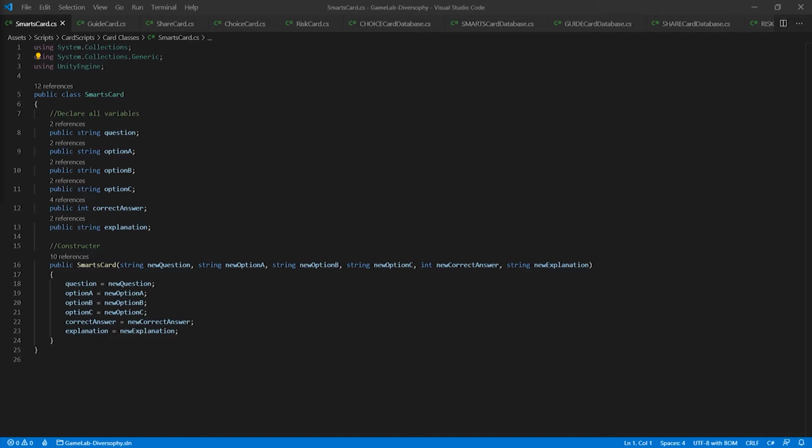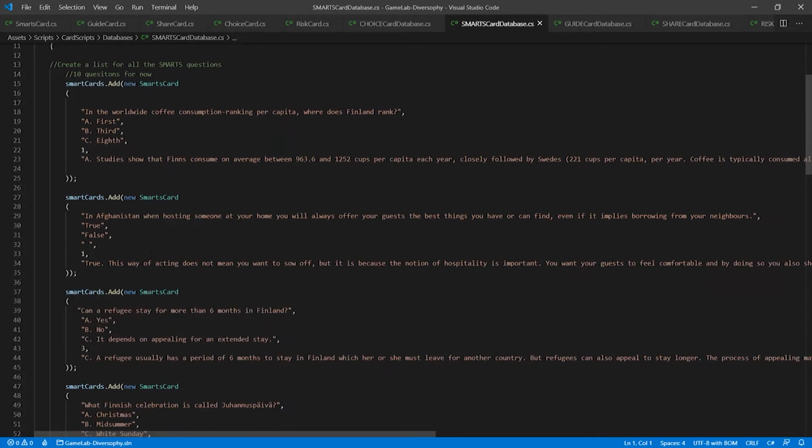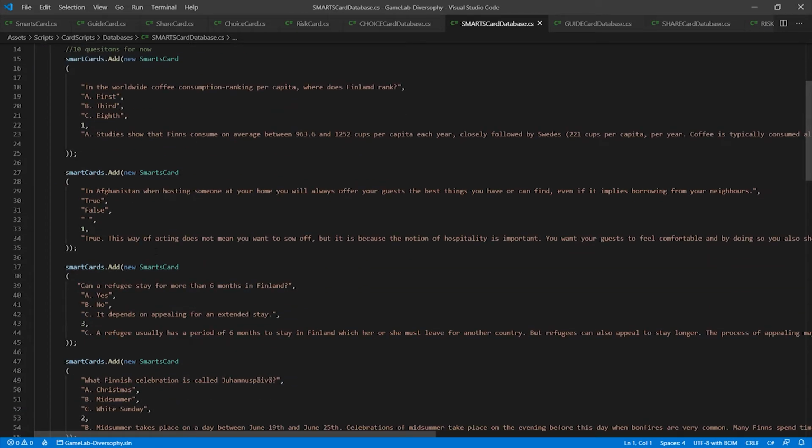Each category has its own class, and these classes are then added to lists. So on the screen right here is one of these classes, and this is one of the lists of all the cards. In this iteration, like you see on the screen, all the questions are hard-coded into the game, but ideally in a future iteration the game would be linked to the client's online card database so they can add and remove cards easily.